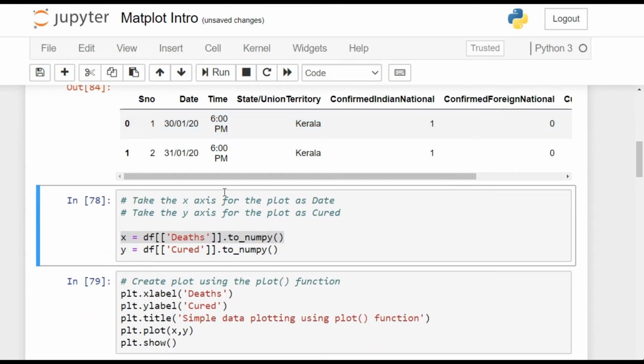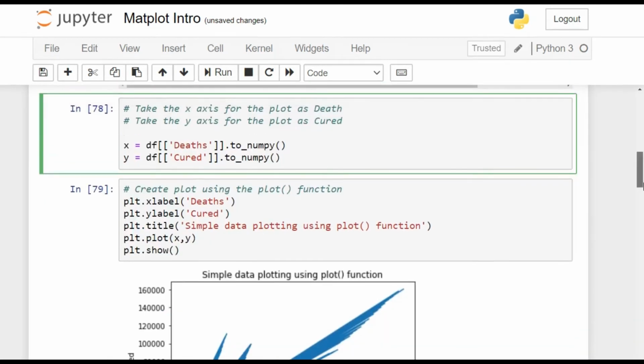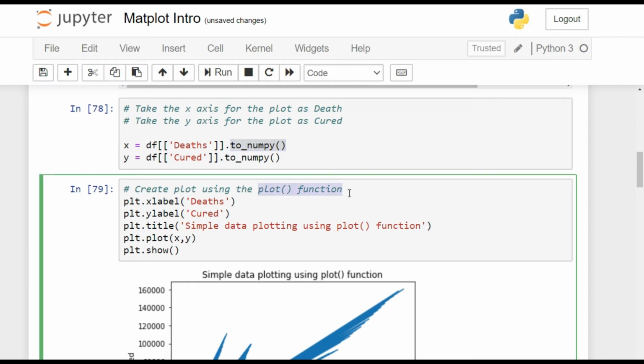Now, as I told you, we are going to plot the dataset using the plot function. At first, we take on the x-axis the data of deaths, and on the y-axis we take the data of cured persons. We take the data and then convert it into a NumPy array. The to_numpy function is used in this case. Now we create the simple plot using the plot function.